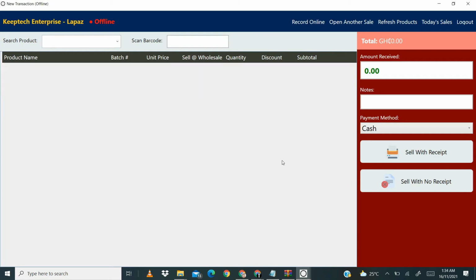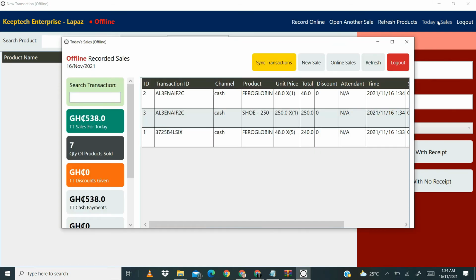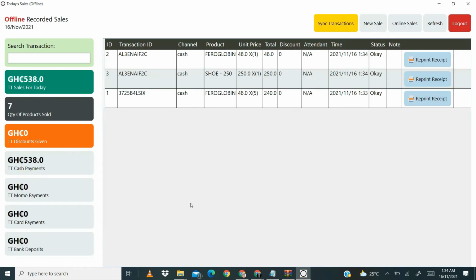Okay, now once we are done here, let us go to today's sales to have a look at what we have done. So we're able to see all the transactions that have gone on. When we maximize, you're able to see all the transactions that have gone on, and then the statistics that are available.